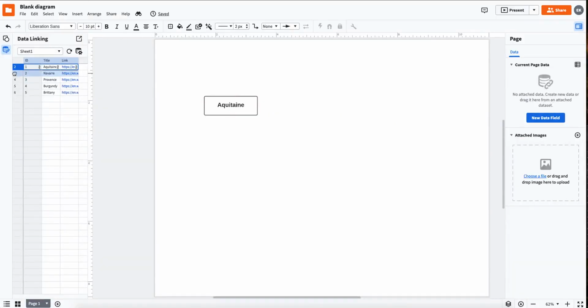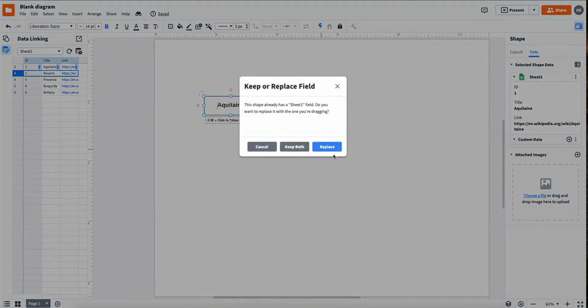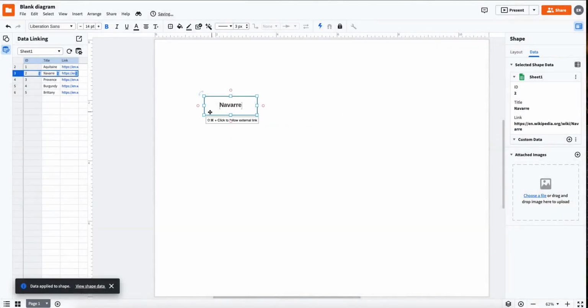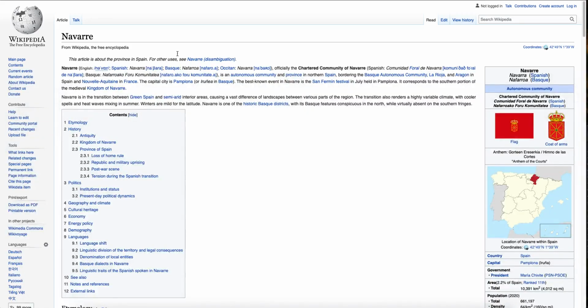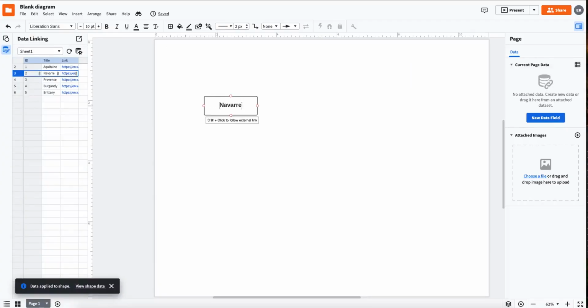Now, what's cool about this is that if I were to replace my data set, this gets a new row, and if I were to Command-Shift-Click, this now takes me to Navarre, because that is the link that I went ahead and added in there.